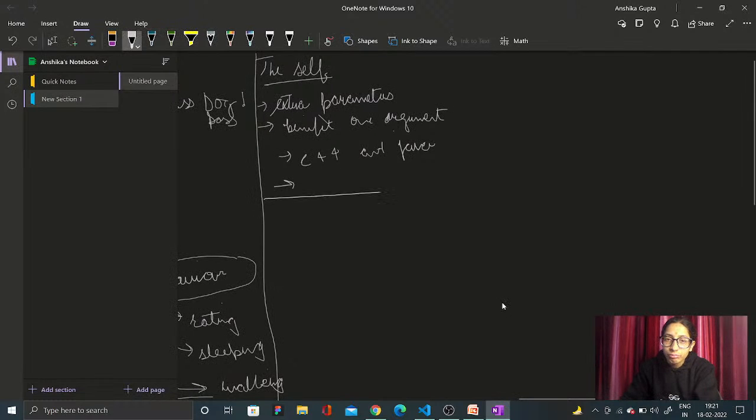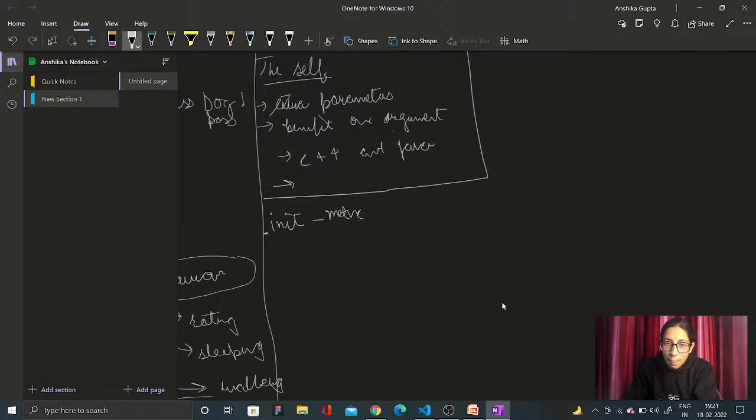Now going to the init method. What is the init? Now look at how the init method is written. This is the way to write an init method. What is the init method? The init method is similar to C++ and Java. Those who have read C++ or Java, it is just similar to that.